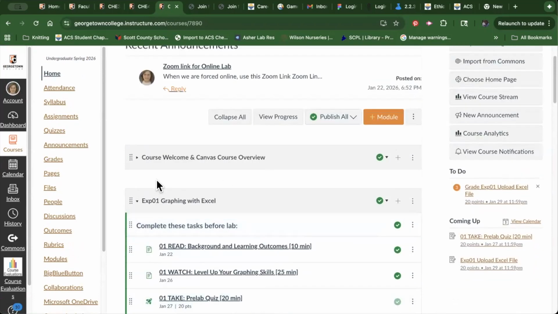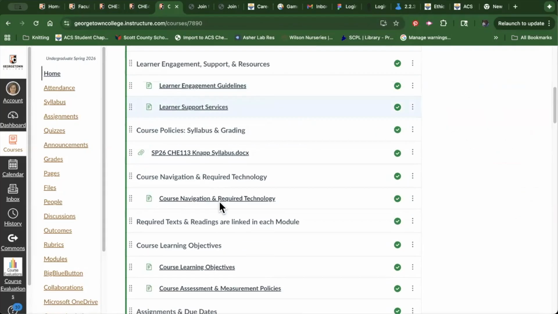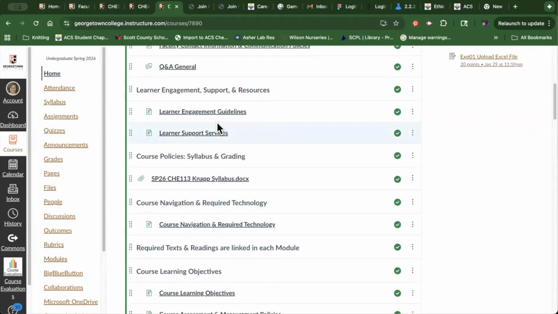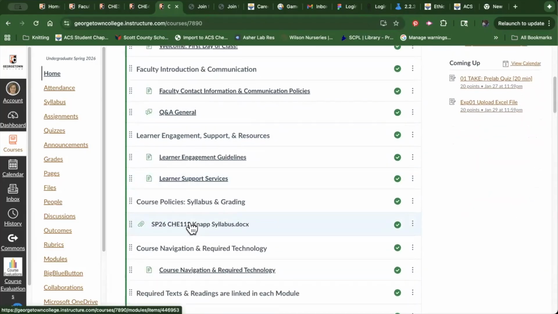All right. At the top here, I forgot to mention this. This is all of the information that would be on the syllabus, but in more detail. So I'm not going to go through this line by line, but if you have questions, sometimes this information can be helpful. In particular, you might want to look at this learner support services.